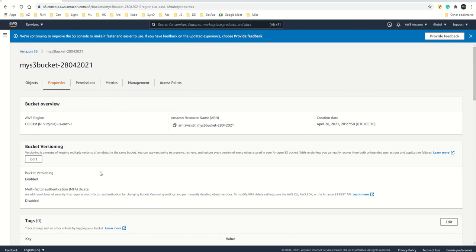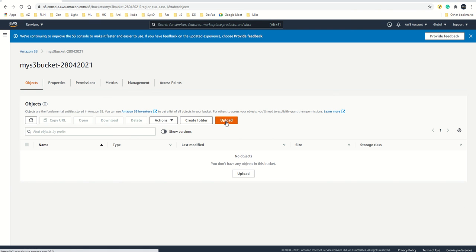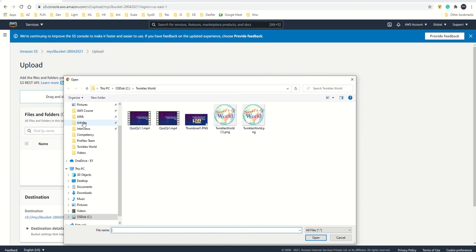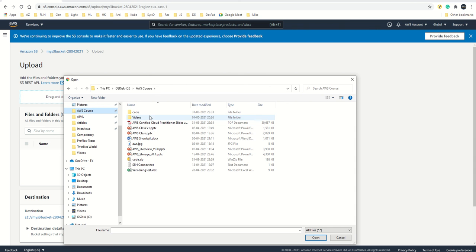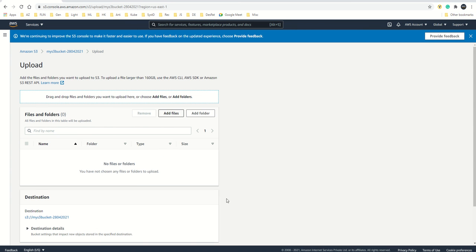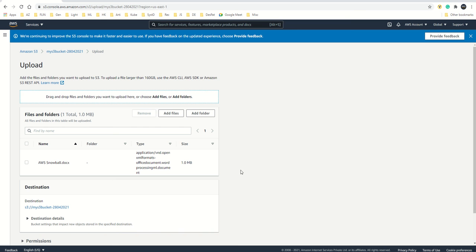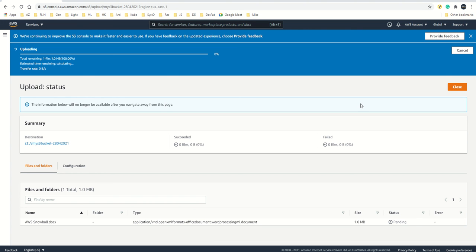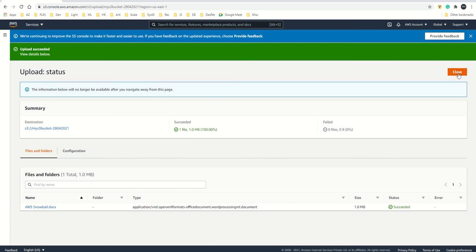Now I'll go to objects and upload a file here. Let's go for this document. Now this file has been uploaded successfully.